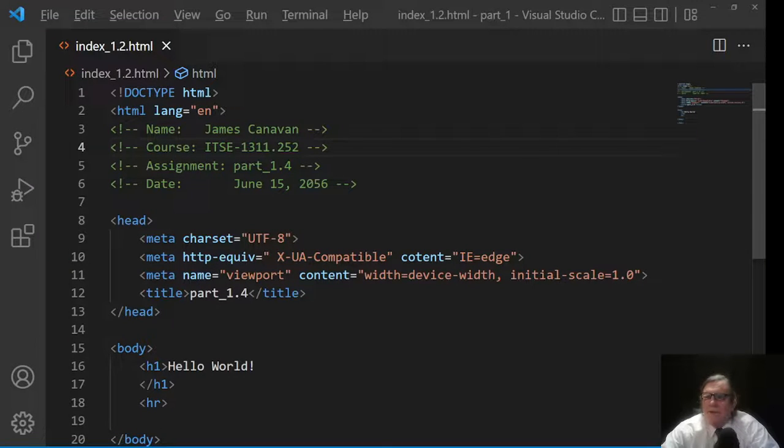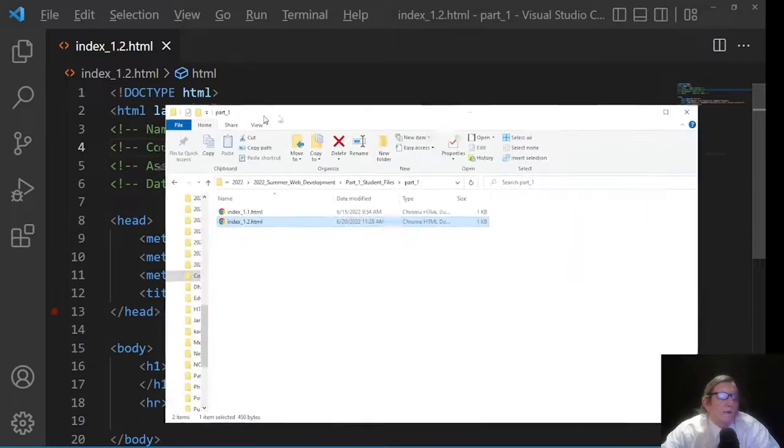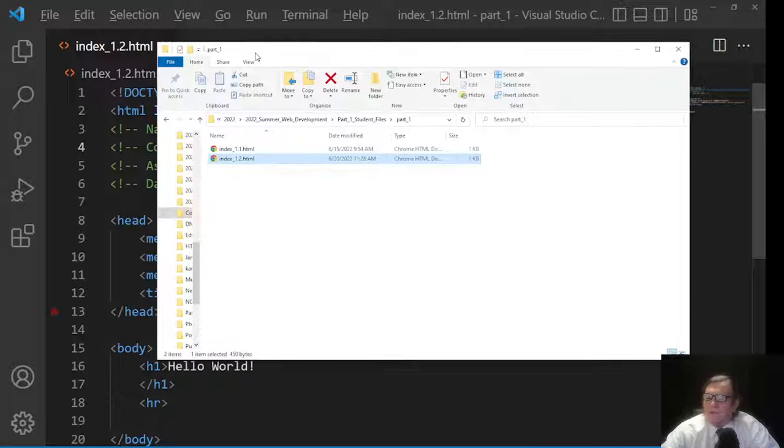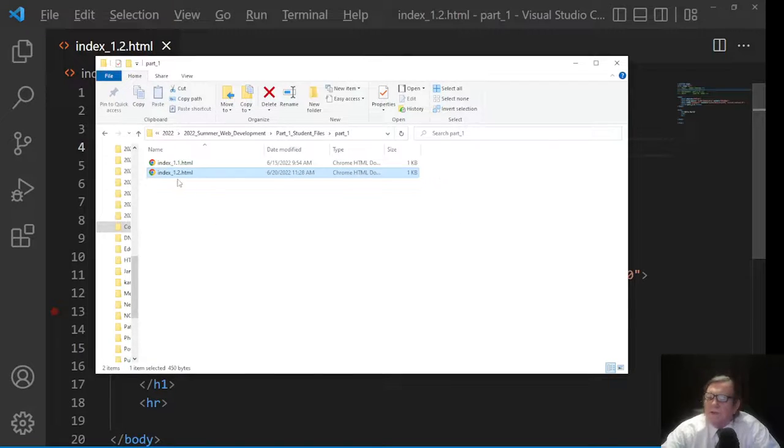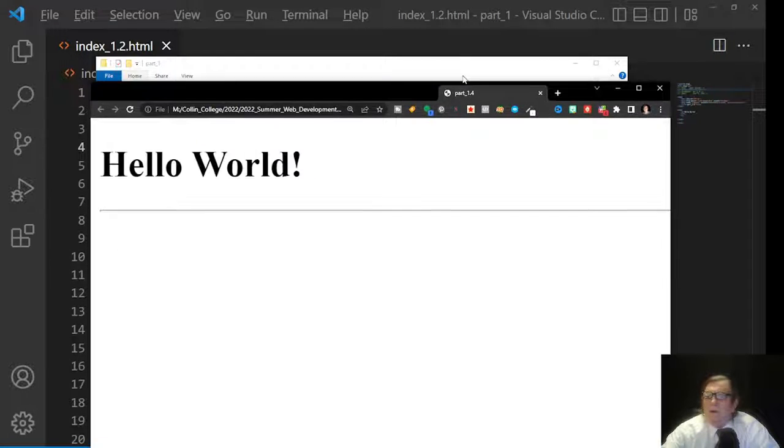Okay, welcome back. So we're in Visual Studio Code and we have our last program that we wrote, our last HTML document. We also looked at this directory structure where we're building our HTML code. So we have two very powerful things going on. If I double click this, the last one, 1.2, I open up the program.